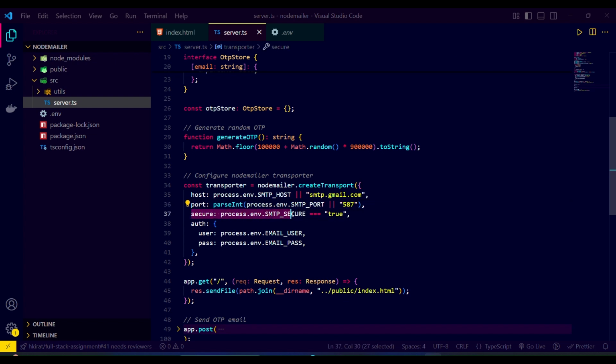After that, we have set secure to false. You have to make this false so that you can just send mail. After that, we have given auth. So over here we have given user and password. All of these variables are stored in environment variables, and I will also let you know how you can get all of those things.